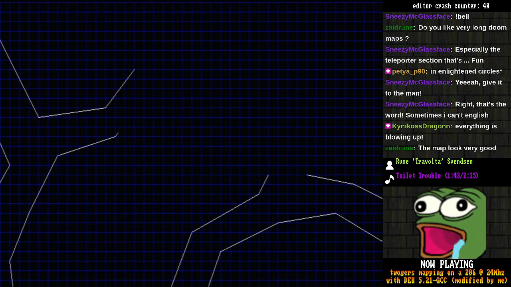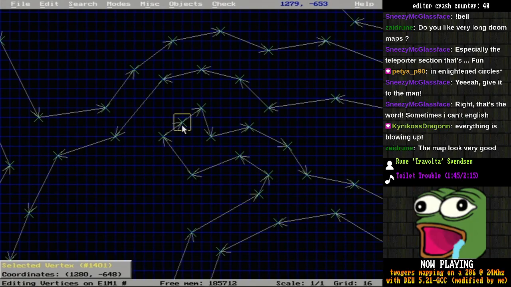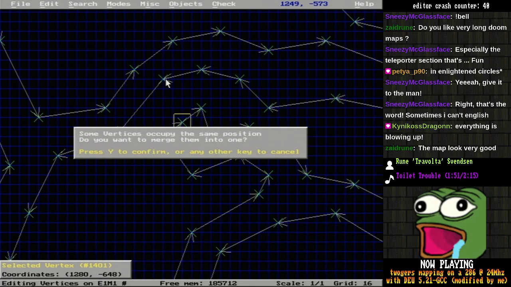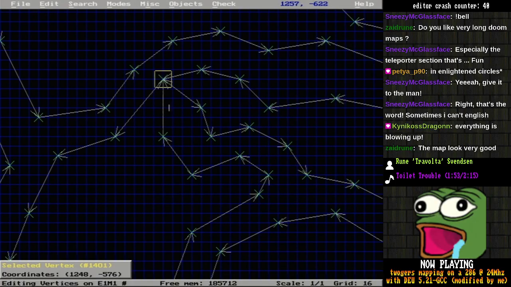This map looks very good. Ah, thank you. I appreciate it. Even though, look, I'm more of a layout person than a detail person, but thanks. I appreciate it.